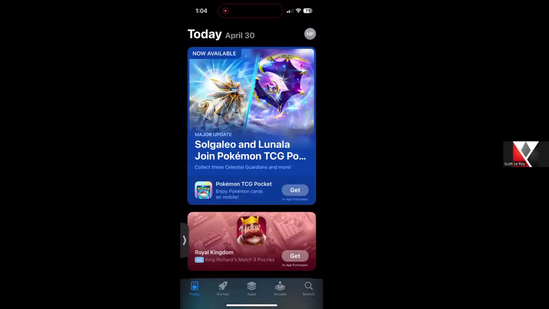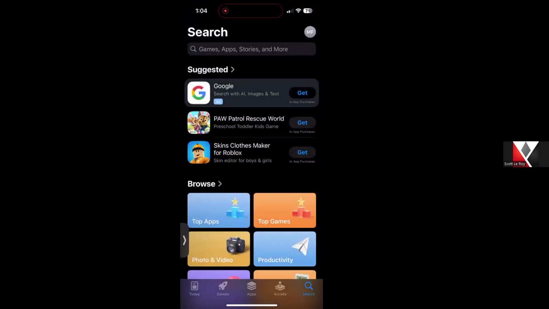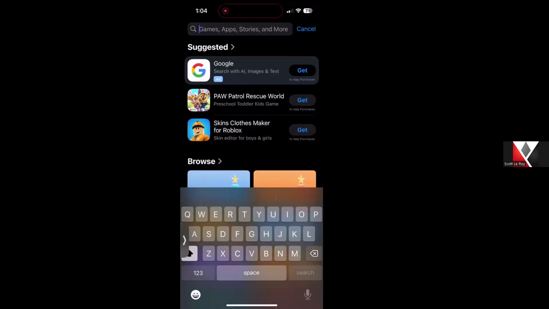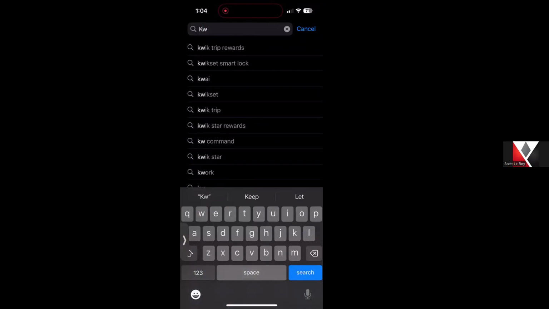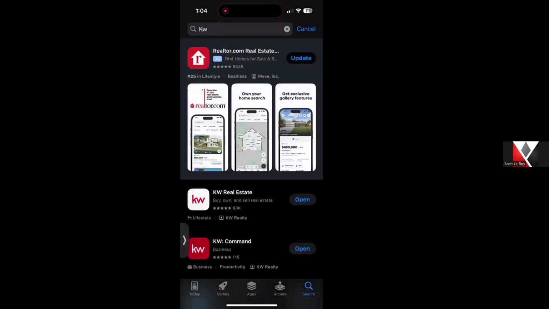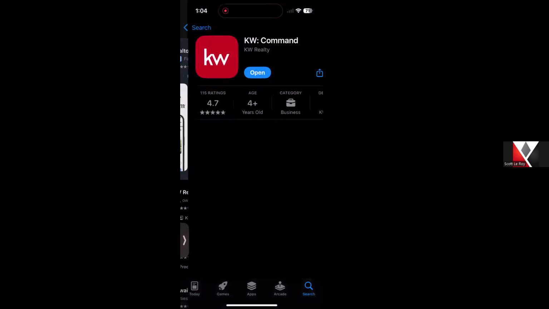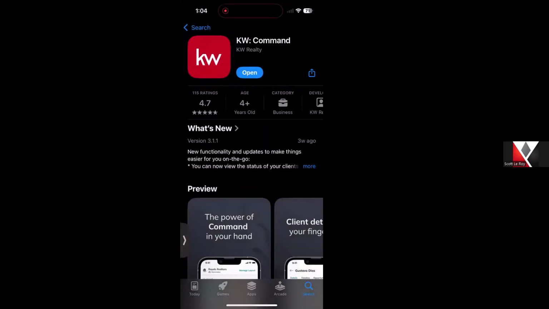You can see how often I come here. Click the search feature in the bottom right-hand corner. And at the top, use the search bar, put your cursor there, and just type in KW and hit search. The third app that you see come up, again, looking for that red background, white KW, you can just tap on that. And this is the app that you want to download.